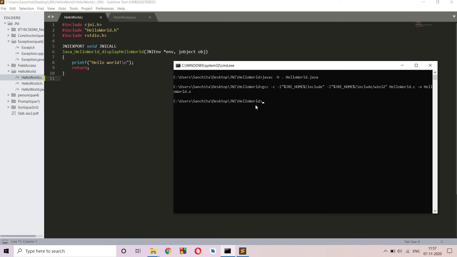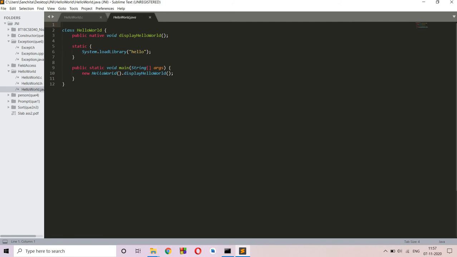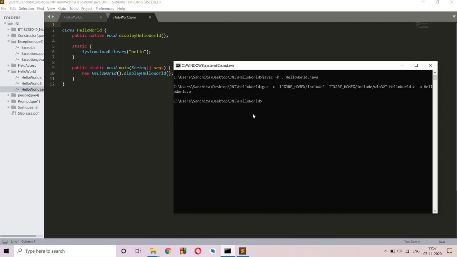Now next let's form the library. The library is the one that we load here, this hello library, so we have to create this hello library as well. In Windows it has the extension .dll, so we have to create this shared library, and its name will be hello.dll. Hello, because I've loaded the library hello, so I have to create it also. And my output file was HelloWorld.o, and then I'll write these commands.